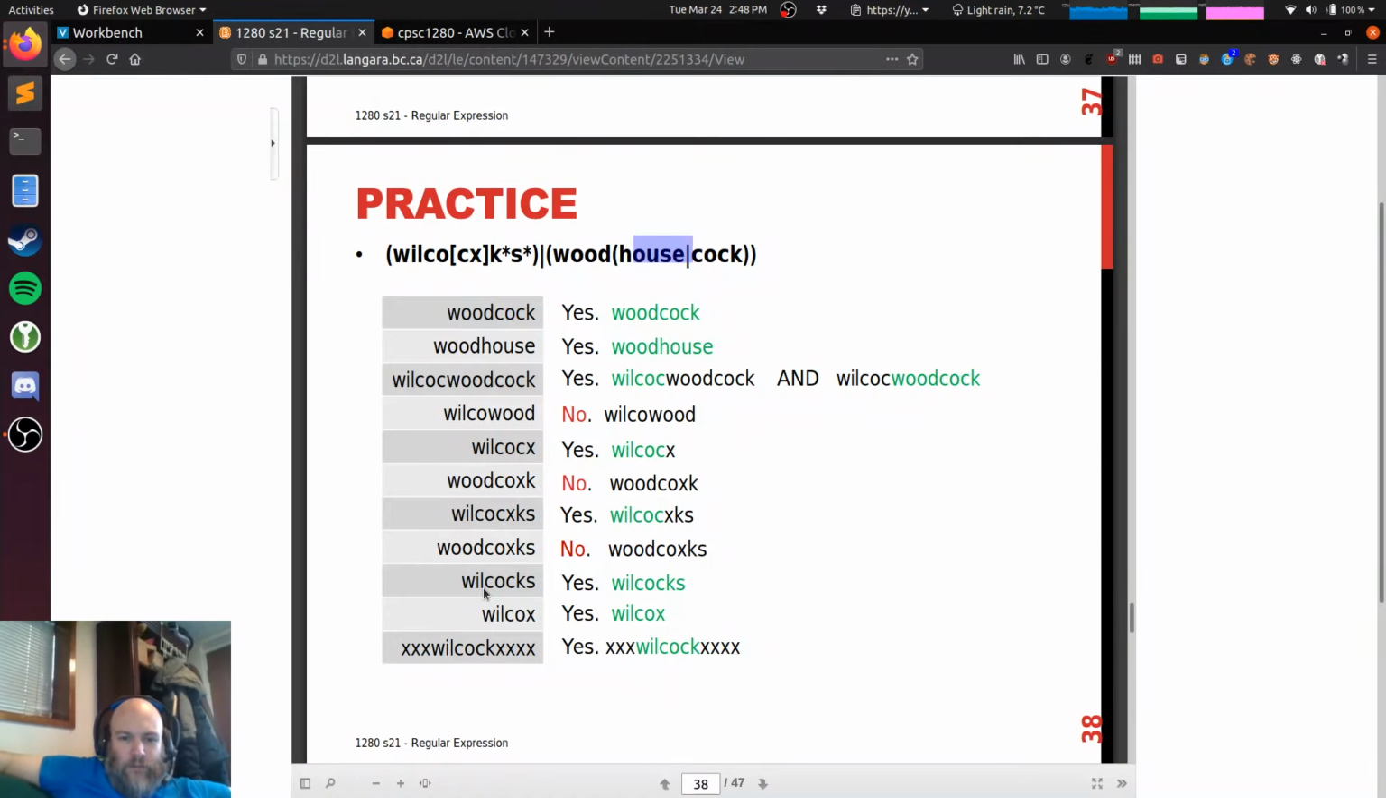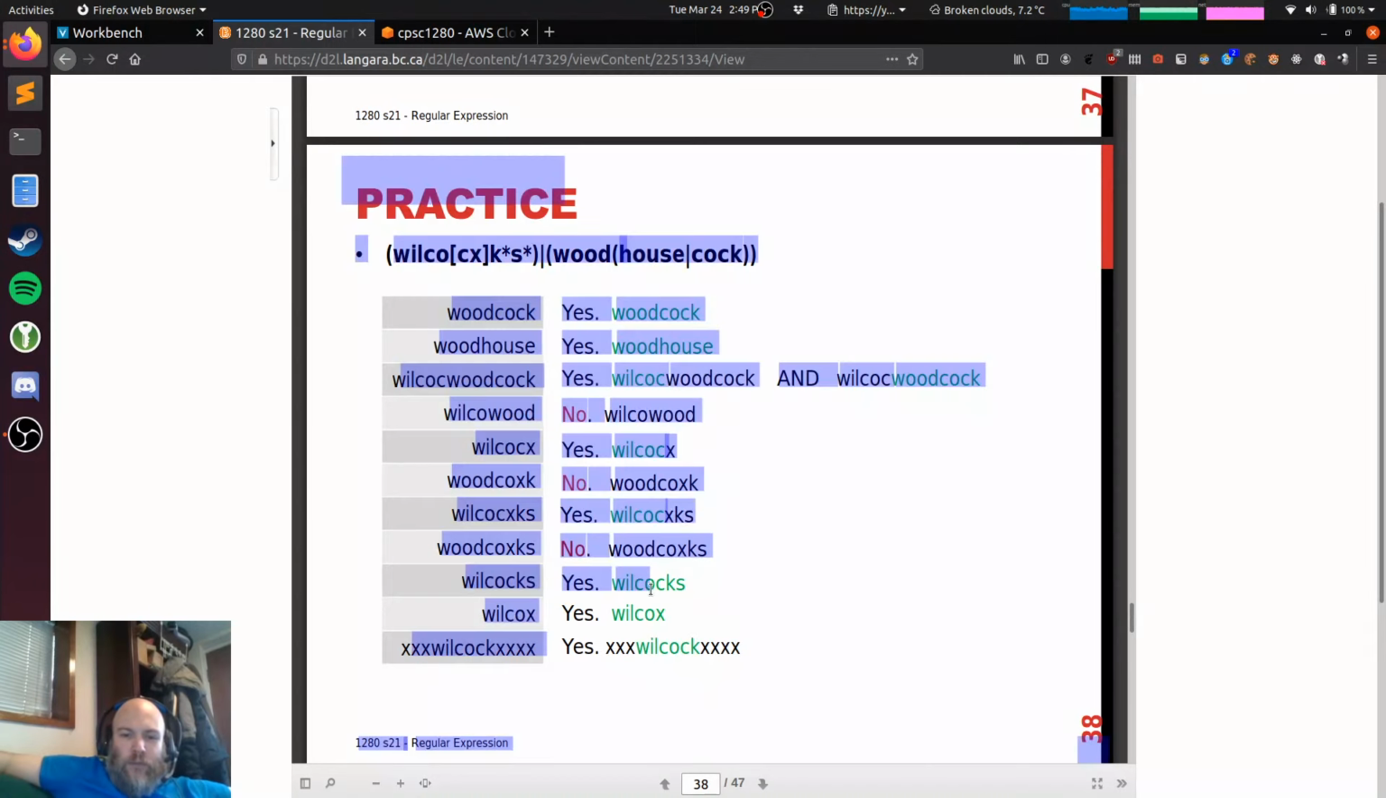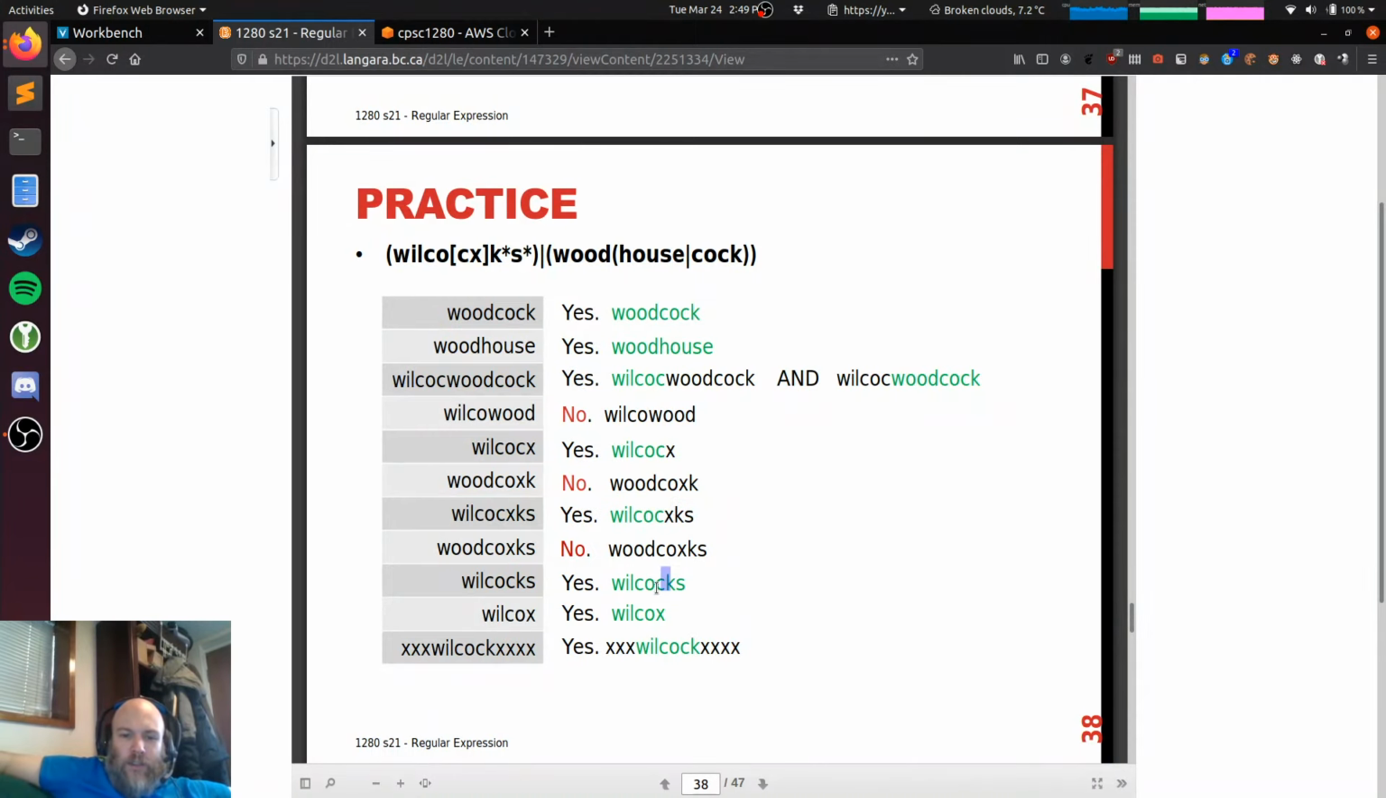All right. Next one, it says Wilco CKS. So it starts with Wilco, or it has Wilco in it at least. So it's going to probably match the left-hand side. So we got Wilco, and then it's followed by a C, so the pattern is satisfied up to the closing square bracket. And then it says any number of K's. Well, there's one K, so the K is satisfied. And any number of S's, there's an S there. So the whole string will match, so that is accepted.